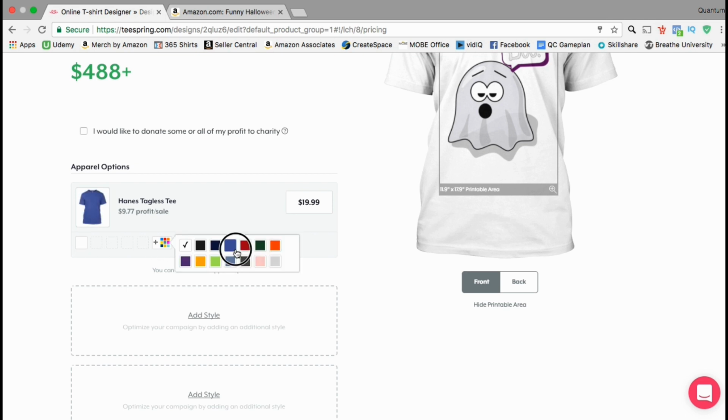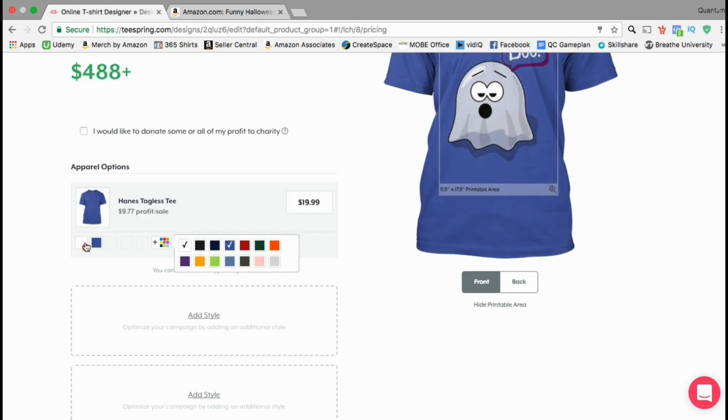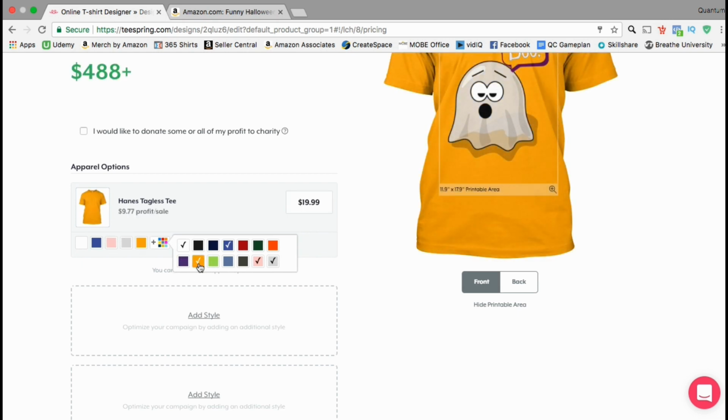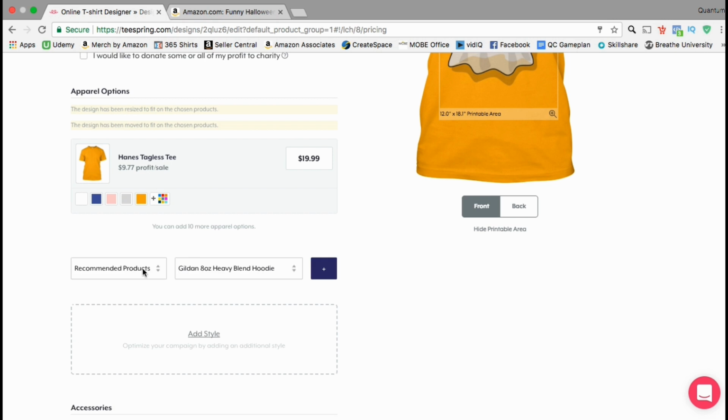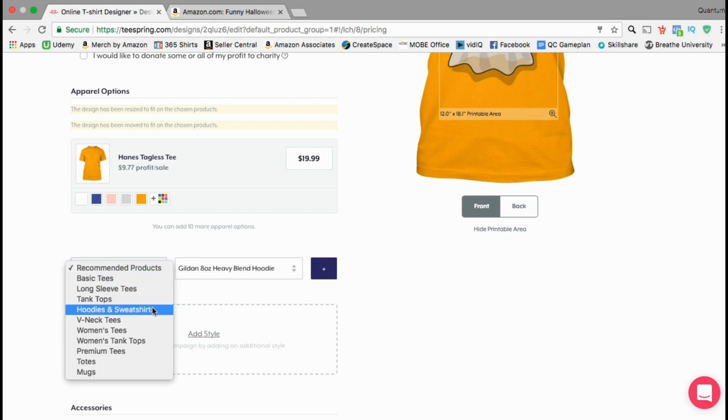You can also add up to 5 different colors you wish to select for your t-shirt. Use the color selection boxes under apparel options. Once you select the colors you wish to use, you can now add additional styles as well. Teespring allows you to upload 14 more apparel options to this design.